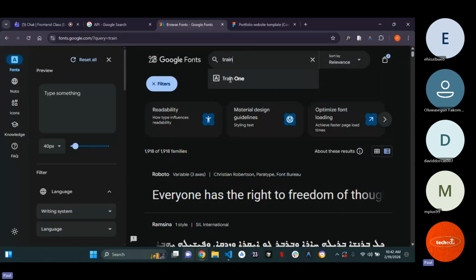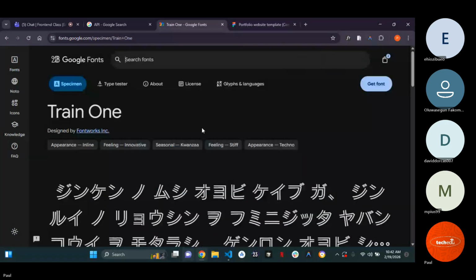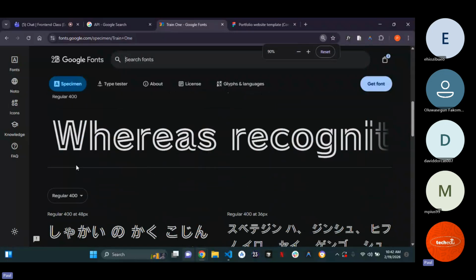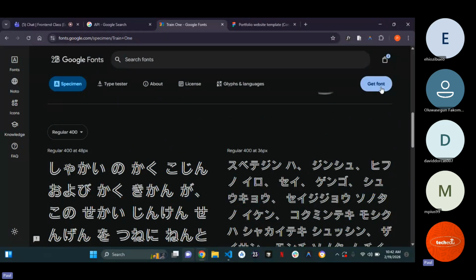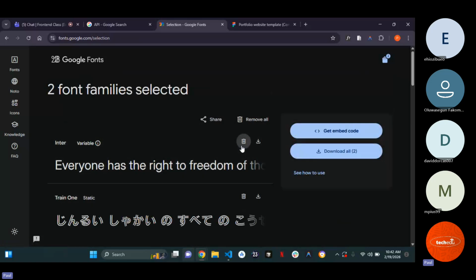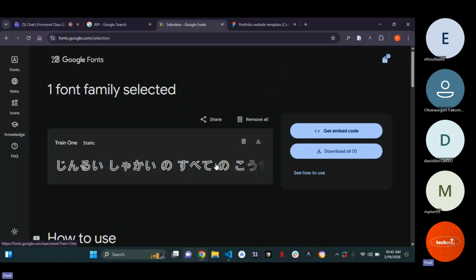Train 1, as you can see, it's popping up already. If you search for Train 1, this is going to come up. So styles, as you can see, it matches what we are looking for. So this is what we want. So go ahead and click on Get Font. Once you click on Get Fonts, you should have this Train 1 here. So as you can see, Train 1, you have it.